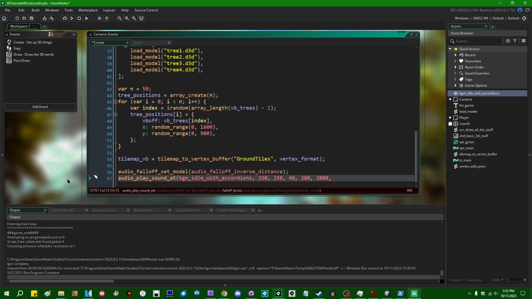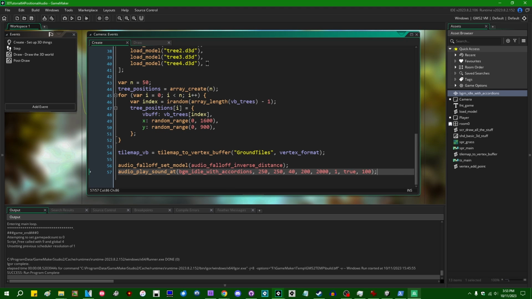Our falloff factor is going to be an additional parameter in the curve of the audio falloff model, essentially affecting how sharply it cuts off. And after that, we just have our regular audio parameters. So loops can be true because this is music. Priority can be 100, just an arbitrary value, which is going to be relative to the other sounds. Priorities, I've gone over that in the past. I don't feel the need to explain it again.